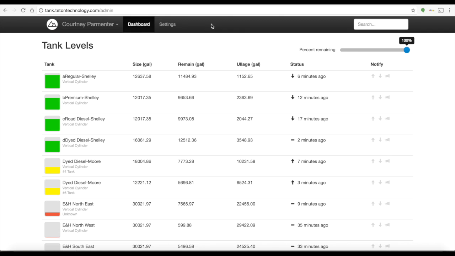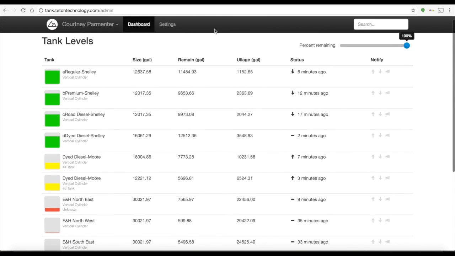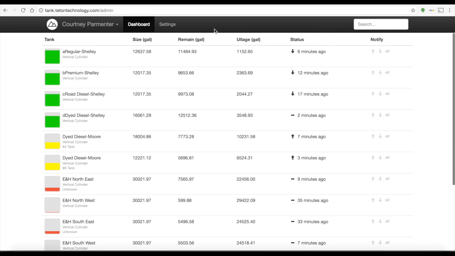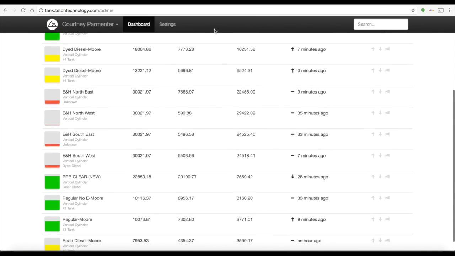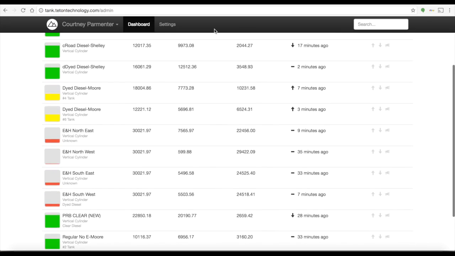In this video, I will give an overview of our above-ground tank monitoring system. Currently on the screen, we have the dashboard page. This is where we end up after logging into our account. The dashboard is a summary of all tanks in our account and their current levels and status.